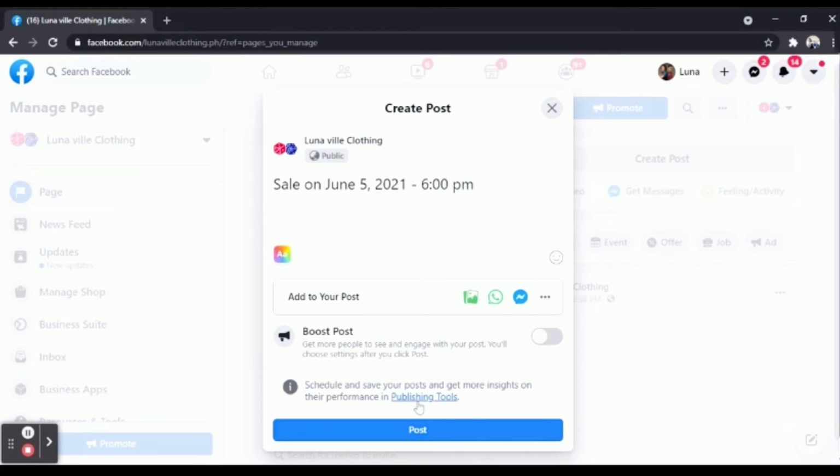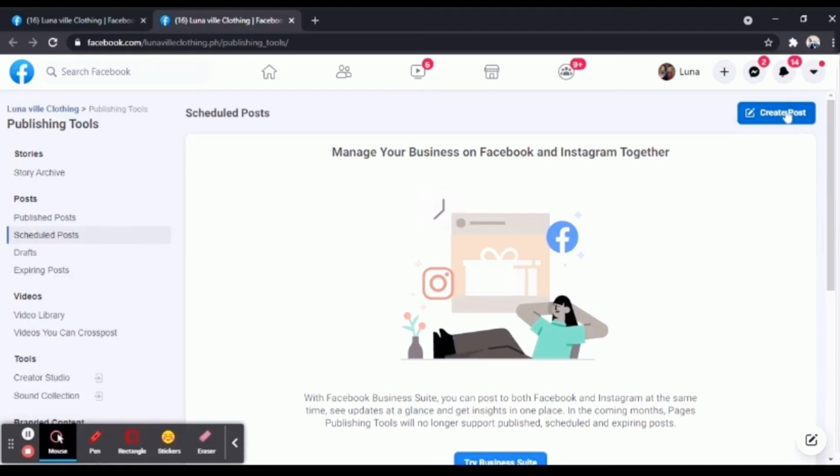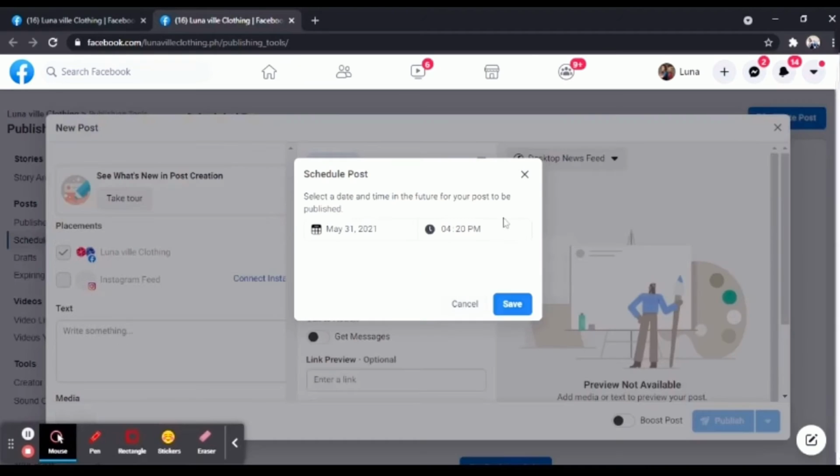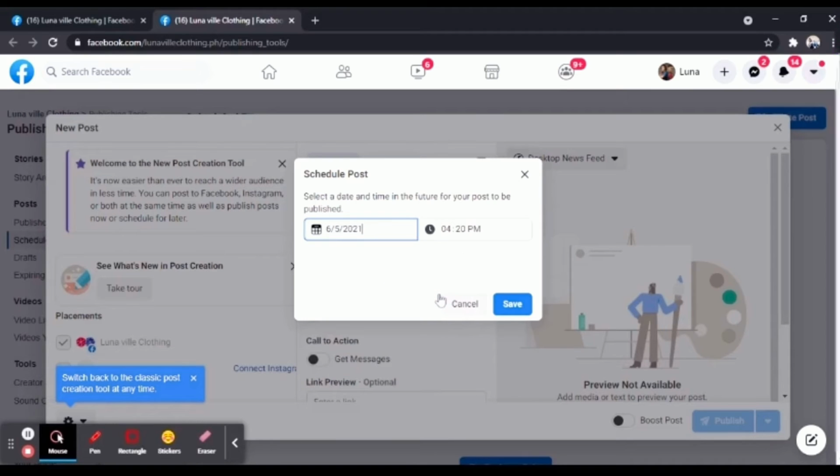Press on or click on the publishing tools. On the left corner of your page, which is post, click on the schedule post. Then, click on the create post. As you can see, you can now schedule your post. Just edit the date and the time of your post.